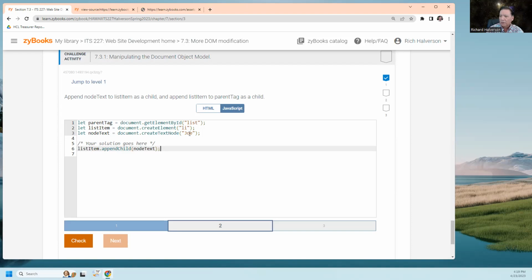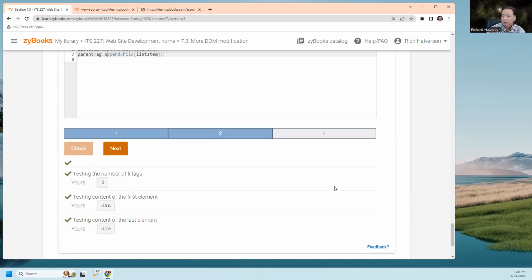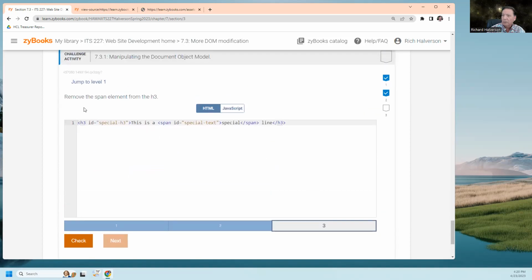So I've created this node that's going to be inside the li tags, enclosed with the li tag, and then I'm going to append the li tag, list item tag, to the parent tag as a child. So I think I go like this: parent tag and child, list item. Okay, very good. What's next? Remove the span element from the H3.